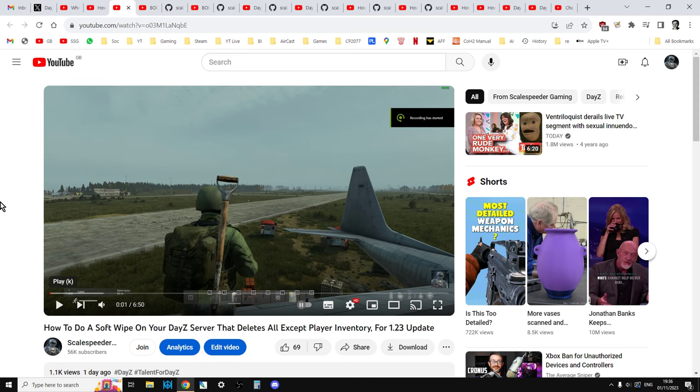Now, you'll probably already know that Bohemia Interactive, the DayZ devs, are recommending you do a soft wipe on your server. The reason for this is because at the Northwest Airfield, there's been some significant changes. And so if you don't do a soft wipe, you're going to end up with all this loot that's hanging around in the air. Not great for immersion. Now, you don't have to do it, but it's kind of recommended. So, again, you'll find a link to a tutorial I've done on how to do a soft wipe.